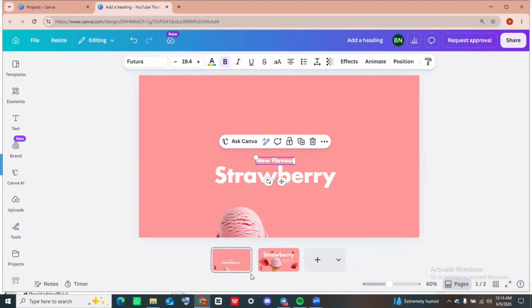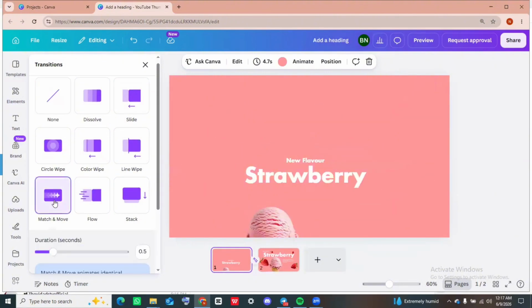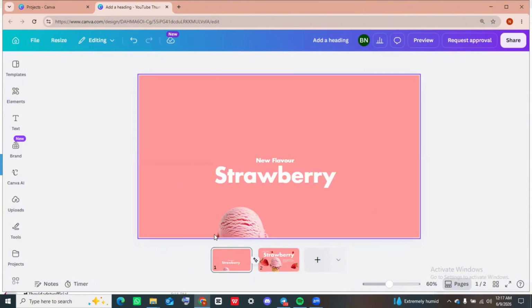And then the next thing I want to do is to go in between page 1 and page 2. Now you're going to click on add transition. Tap on that and you want to go to match and move. And tap on match and move. You can see what it did. Now we're also going to increase the duration of that. And you just made a GIF.